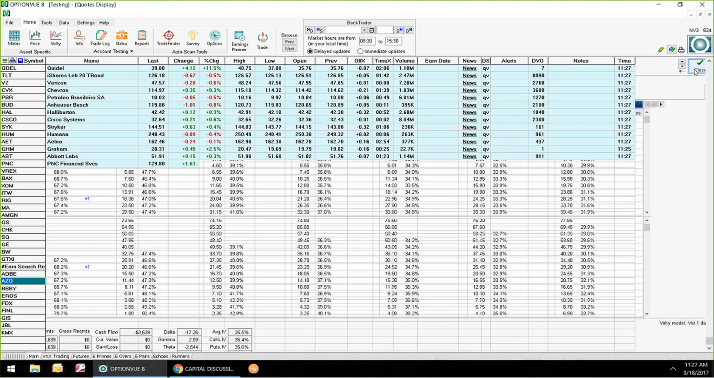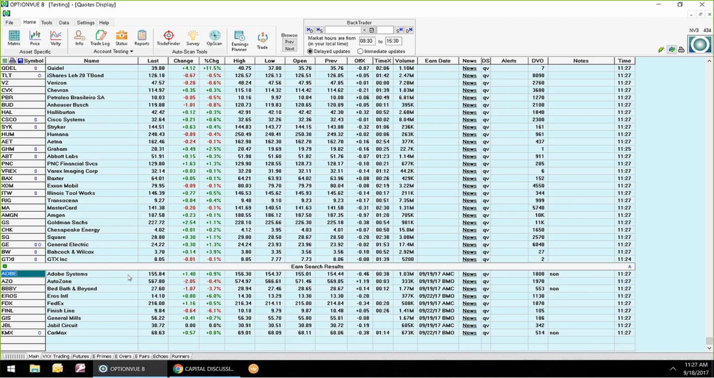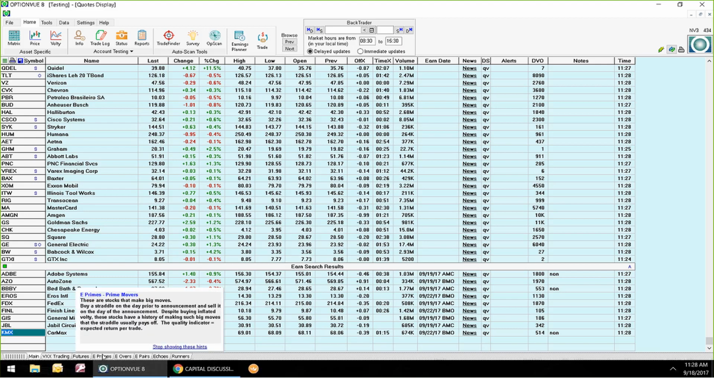See what else we got coming up. Had Adobe Systems, Bed Bath & Beyond, CarMax is coming up. We do have an earnings module, and we have some things like E-primes that we search for. Those are stocks that make big moves, and again, we use the last 8 earnings over the last 2 years.